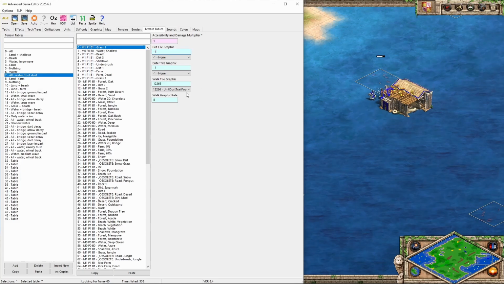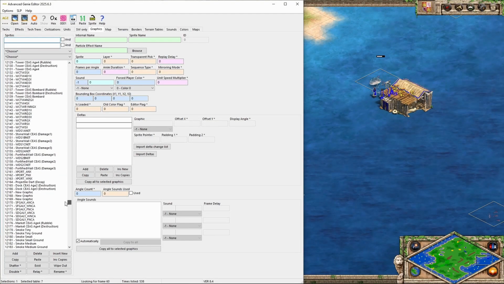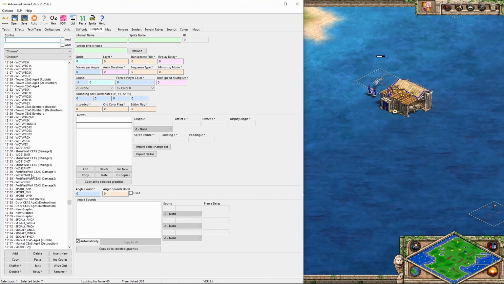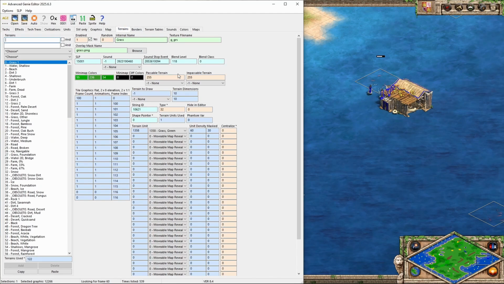If we want to talk a bit about graphics, as you can see here, there's one like 12,266. This is a walk tile graphic, meaning that this is the graphic that will appear when a unit walks on grass if they are linked to the terrain table 7. And all those graphics are, of course, in the graphics section, where you can see there's a ton of them, and we can just find the one we want. Was it 12,266 right here? So there's some stuff that is modifiable. It is outside the scope of what we'll do here, but at least you know it exists.